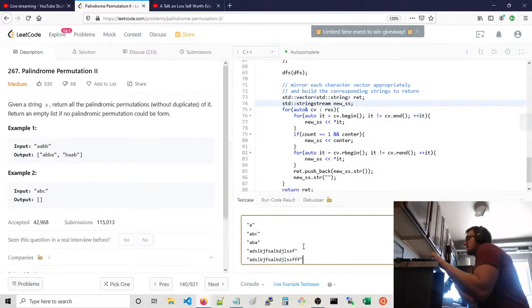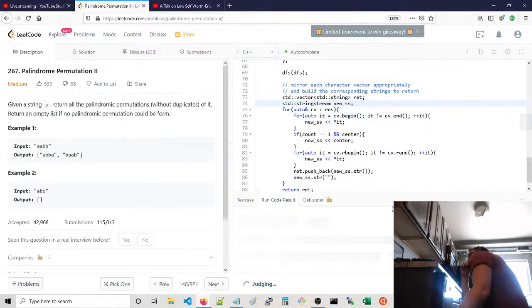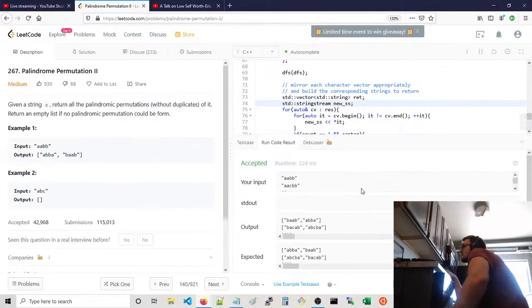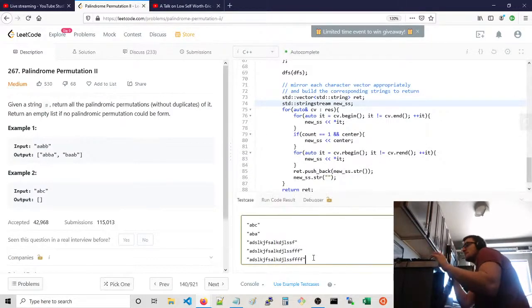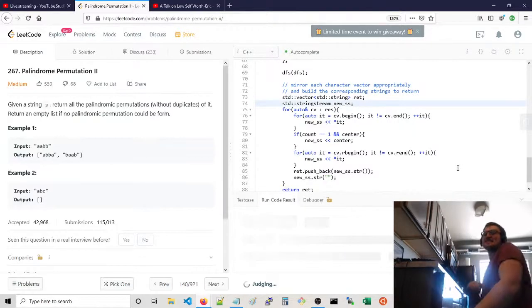But if we add another F, this should give us a problem. Right, no, that's fine. Empty. But now if we add one more F in there, really testing the limits here. It says we get an error on this last one. Let's see why. Let's see what happens.